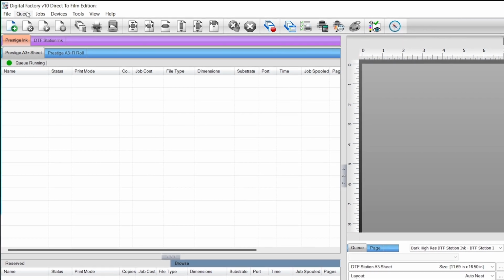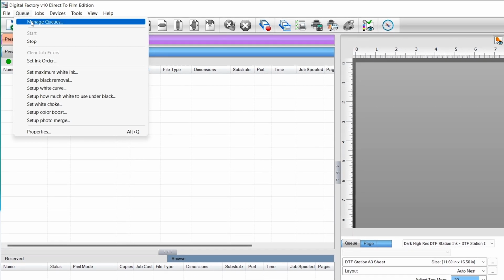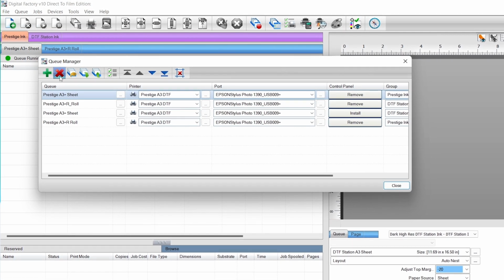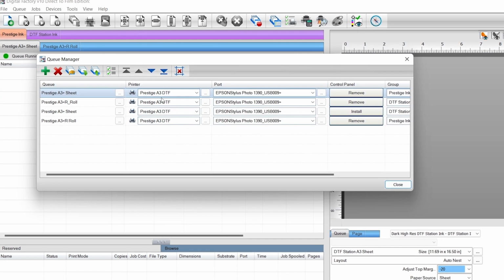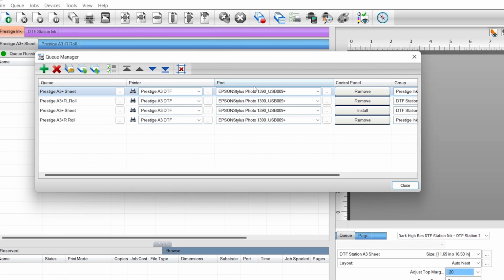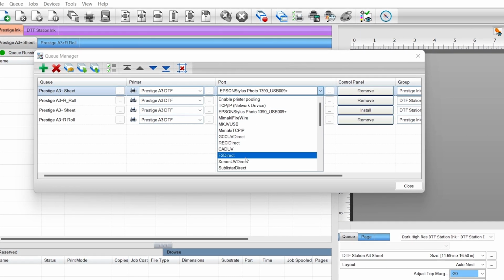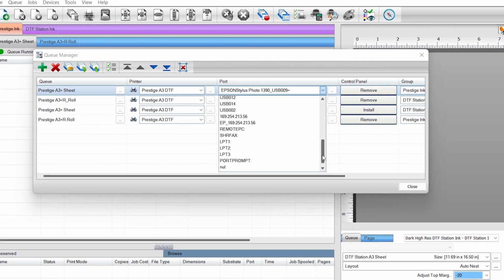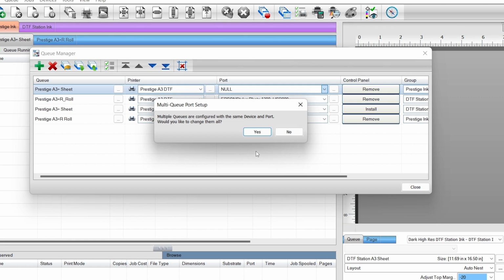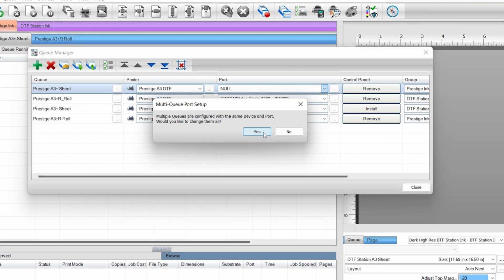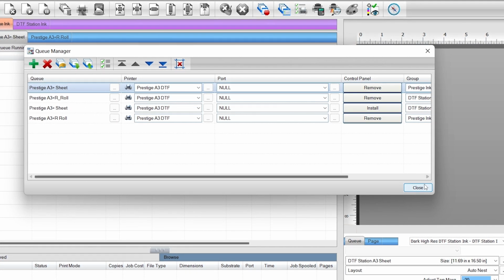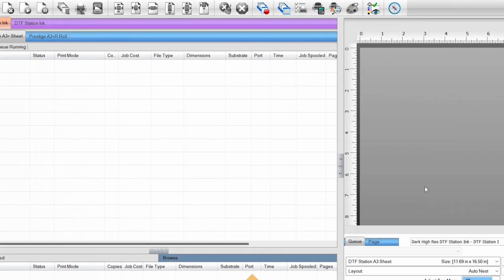With Cadlink open, you will select Q from the menu bar. Highlight and select Manage Qs. Find the Q that you are currently working on, A3 plus sheets. It will change the port from Epson Stylus to Null or File. We're going to hit Yes. Close the window and we're going to wait 30 seconds.